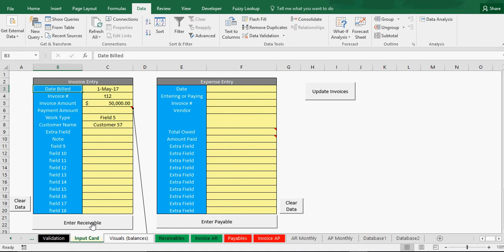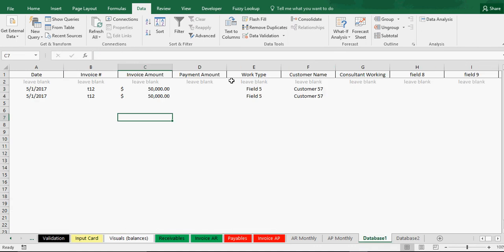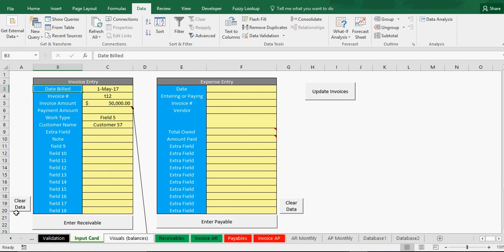There we go. So you can see it populated in the database. One, I actually hit it twice on accident. So let's clear this. We'll put it in again for 2017.